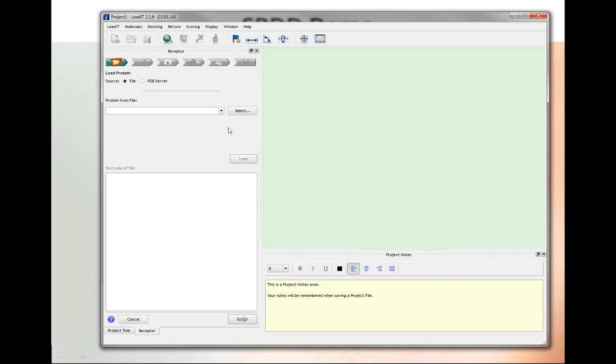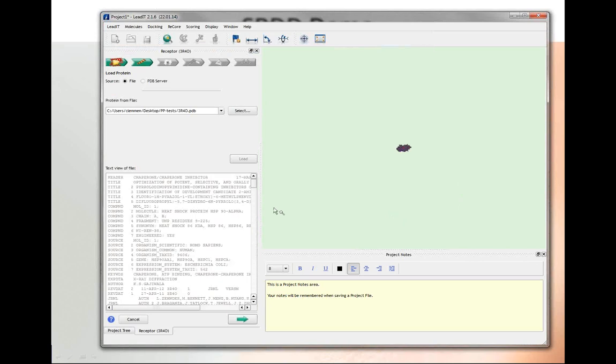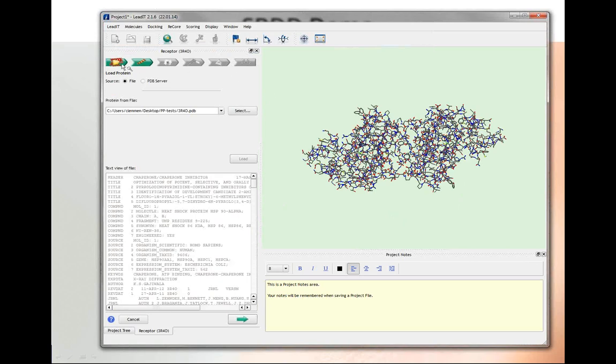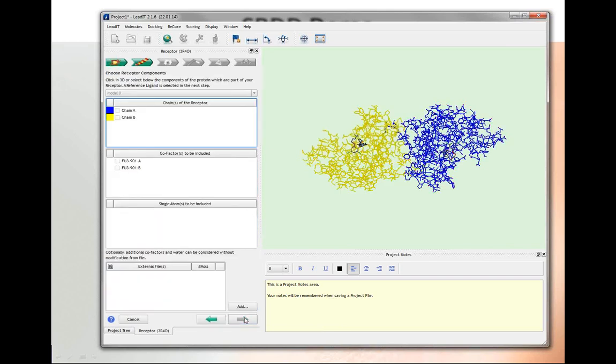I load in a protein, 3R40 PDB is the protein, into LBDD, and then I walk through a few steps of receptor preparation. I start with loading the PDB file, making sure here that I really have the right one.